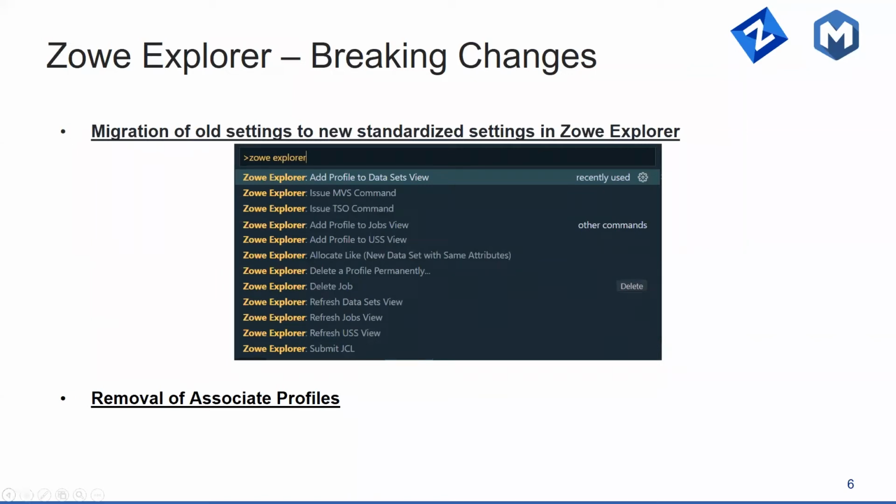There are two more things. The second one is the migration of old settings. So in the spirit of standardization, we do want to have a standardized setting name for Zowe Explorer as a command. So we added Zowe Explorer in all of our commands. If you go to the command palette, you can see that there's already a Zowe Explorer at the beginning. And the last one is that we removed the associate profiles feature in our extension.